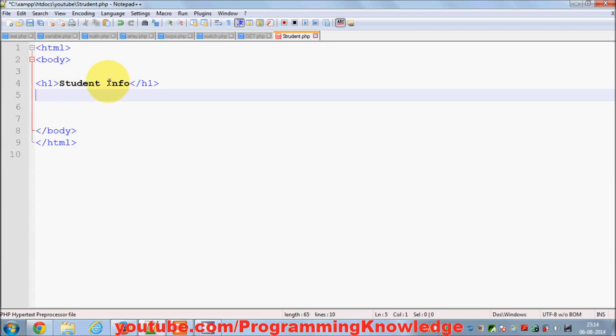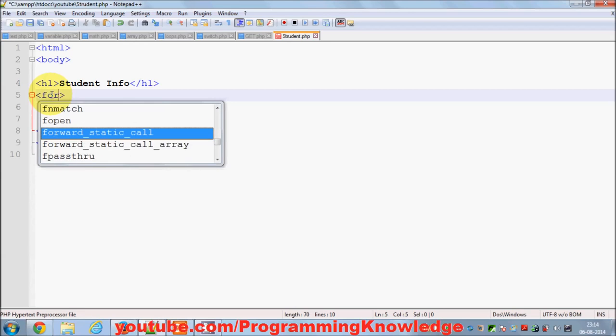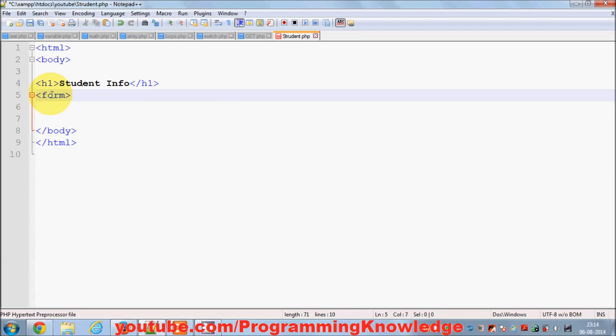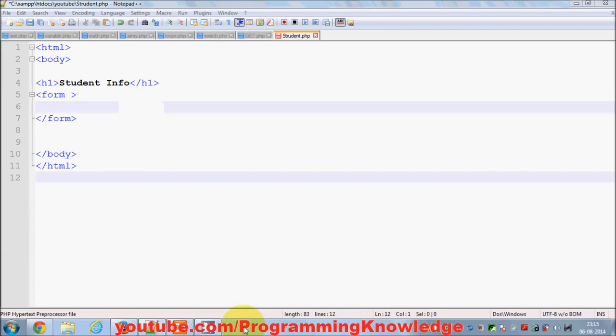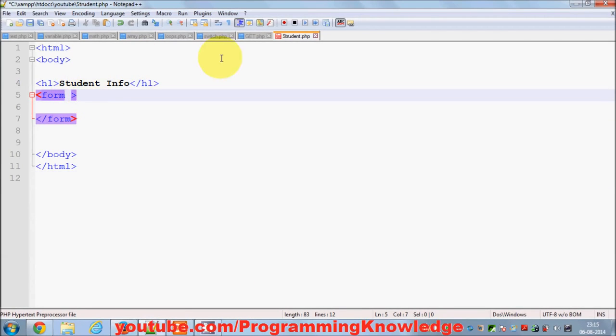And I want to print student info in this form. Okay, so I will just make a form inside my HTML page. So I will just write form, and I will just end this form first, and in here I will just give the path of my file which I want to invoke from this HTML page, which is get.php.